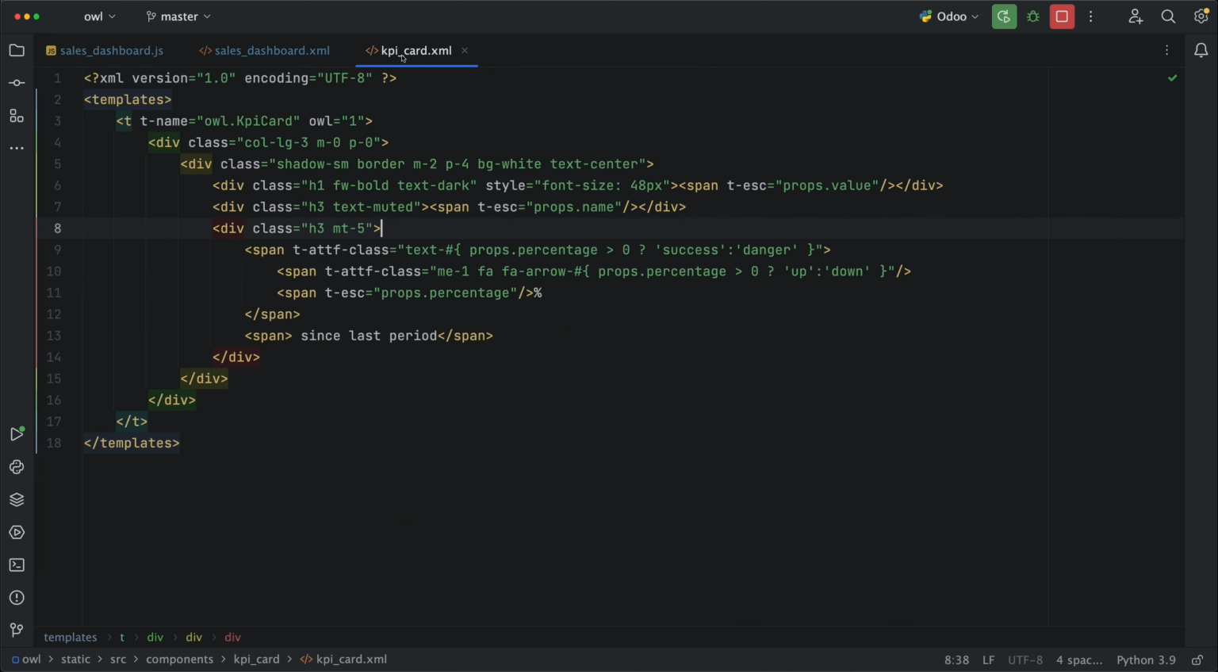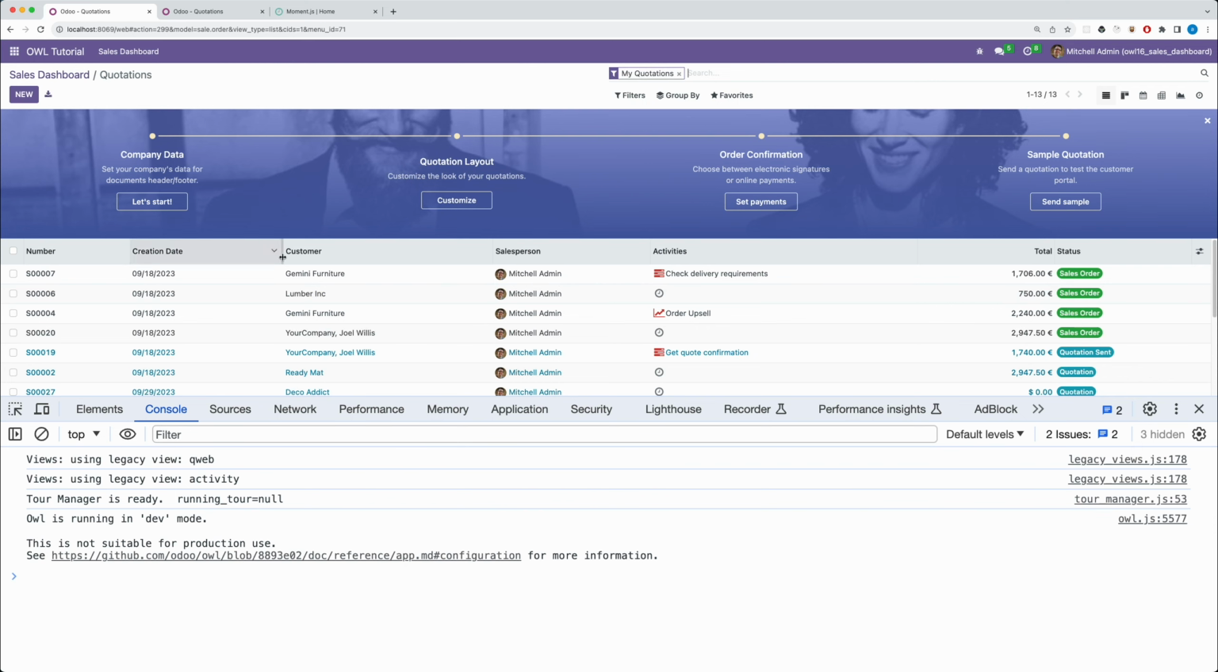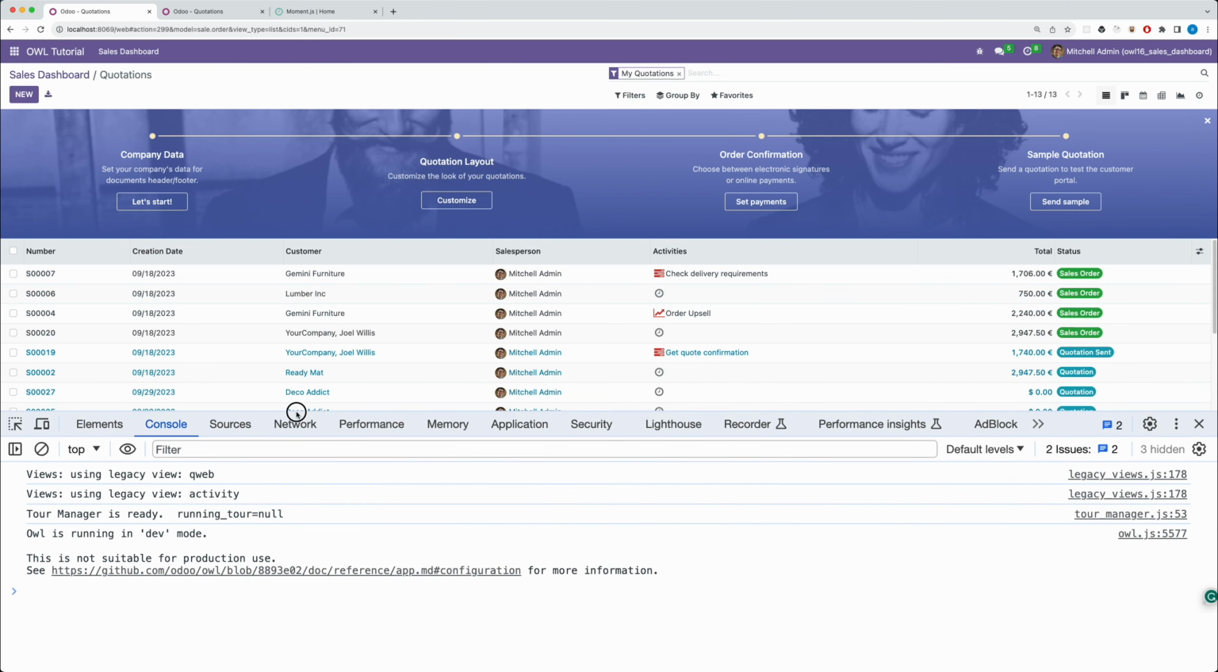Now under KPI card component, let's define an onClick event, which will be an arrow function so that it will not get executed immediately, and call props.onClick. Let's also add class cursor pointer, go back and reload the page, click quotations, and yes, we got directed to the quotations list.